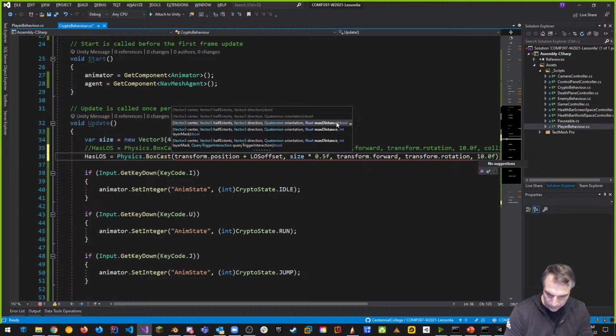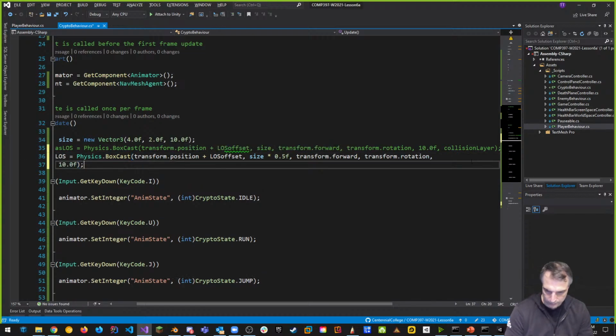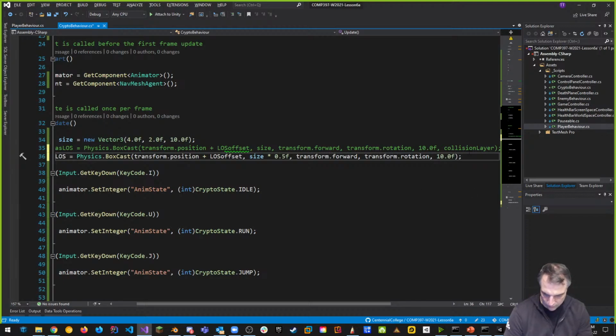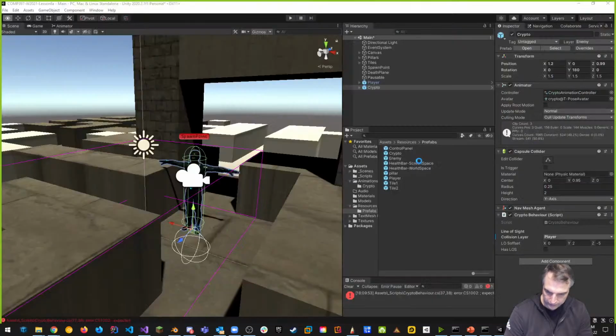Orientation, maximum distance. Why is that an issue? Shouldn't be an issue, because I'm just doing the exact same thing with no collision layer. So it's just colliding with everything. All right, let's see if that works, and then we can detect what we're getting, because then I can use an out for that detection. All right, so let's see if that works.